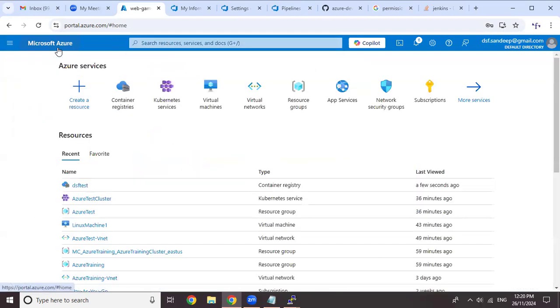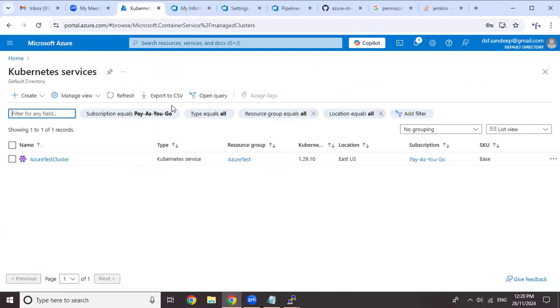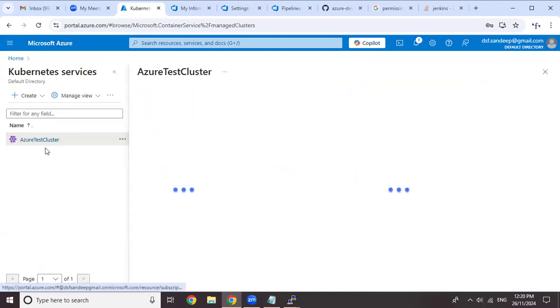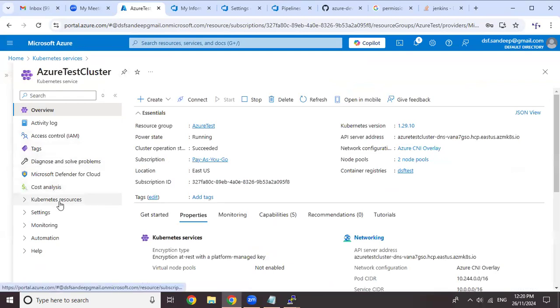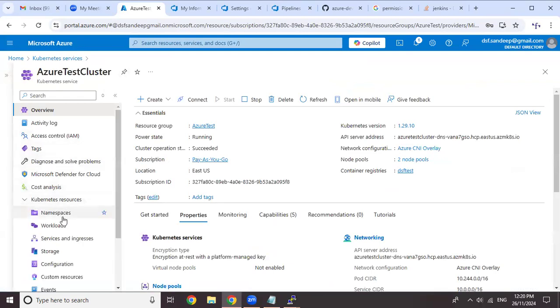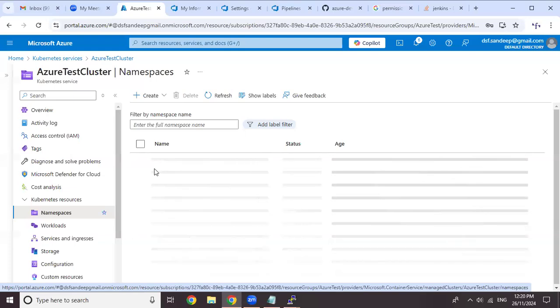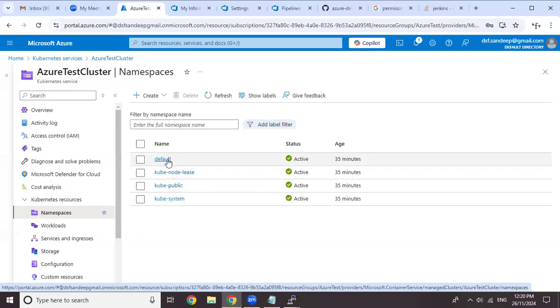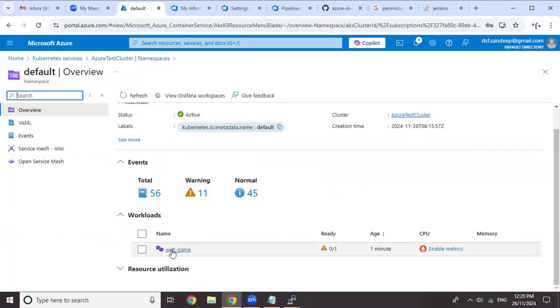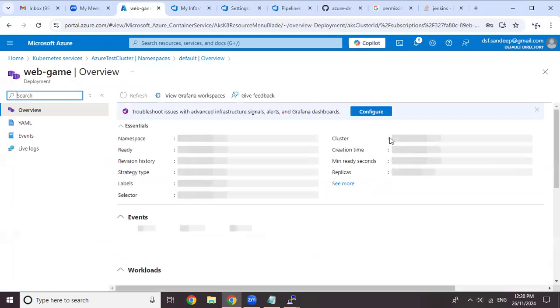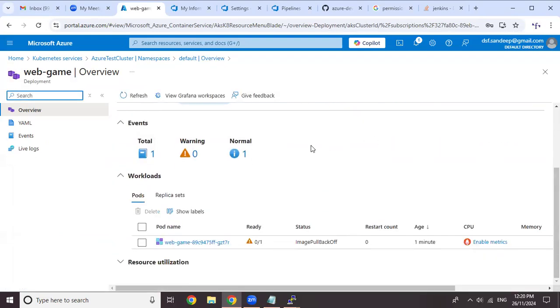When you go to the Kubernetes cluster, it is created, and here you can see the Kubernetes services. You can see the namespace. It created the default namespace, right? While creating the image, you have seen the default namespaces, right? Yes, sir. While creating this, they have created the webcam. Any questions here? No, sir.